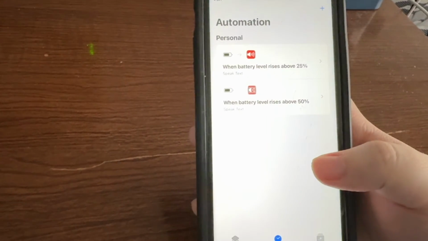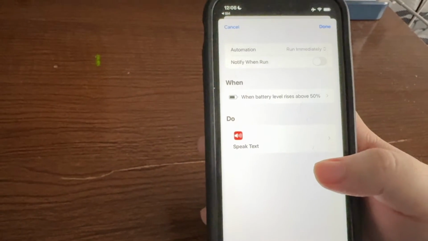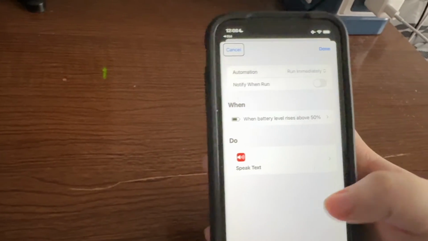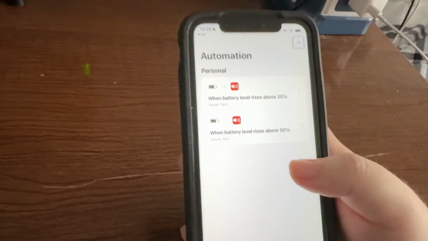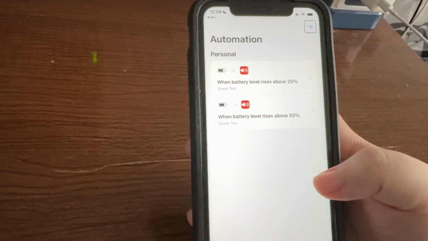Cancel. Okay, I just wanted to see if that would let me cancel it. Okay. So there we go. We have our 2 battery announcements. So let's make one more.